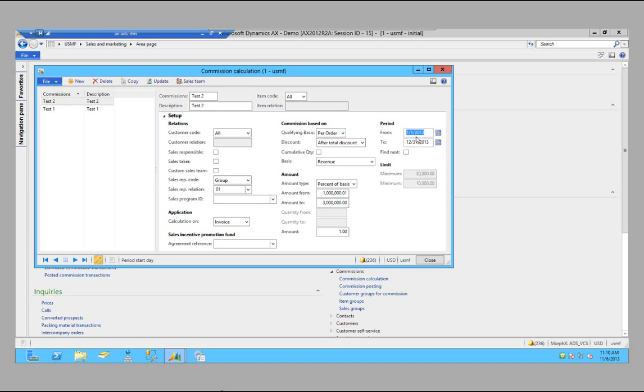The period field we talked about briefly. This is just at what time point does this commission calculation take effect. And then the Find Next checkbox, I recommend always checking this, and this is standard. This is going to tell the system when it looks for what commission calculation it should pull in.